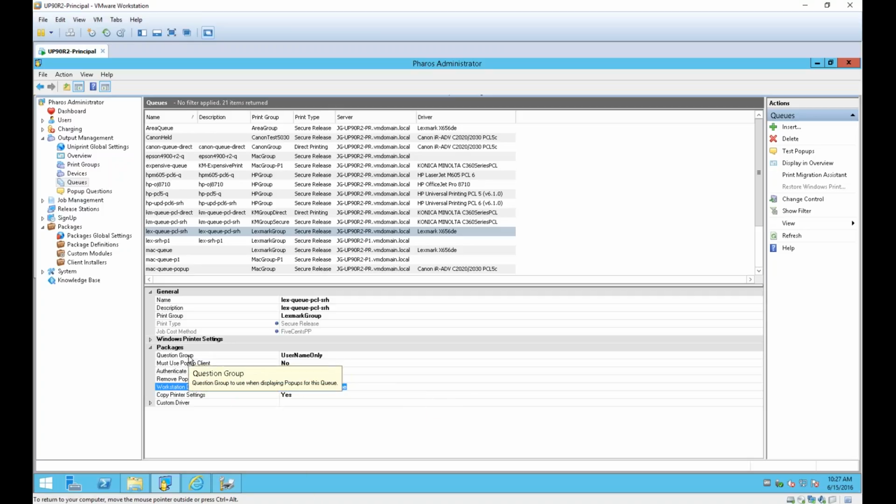The other settings here under question group, must use, authenticate, remove pop-up, and so on, can be adjusted and they do not cause the package to be rebuilt. If for some reason you want to now change this to be Lexmark Secure Q Lab 1, you'll have to rebuild the package in order for that change to be made on the client when they install the package. So I'm going to leave mine as it is.